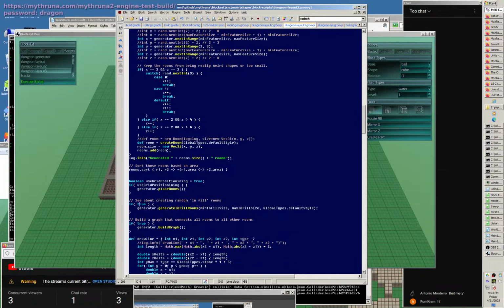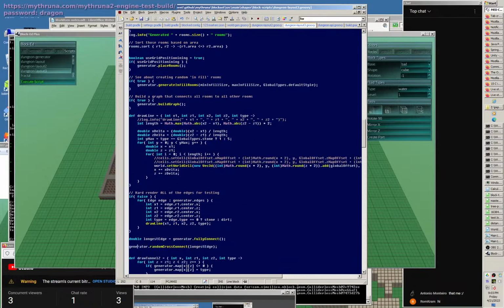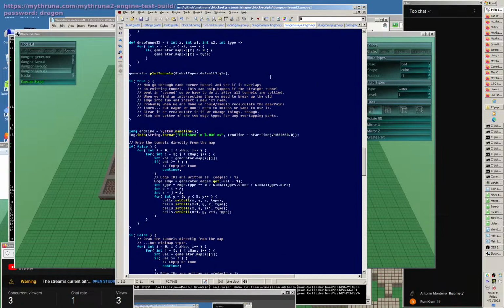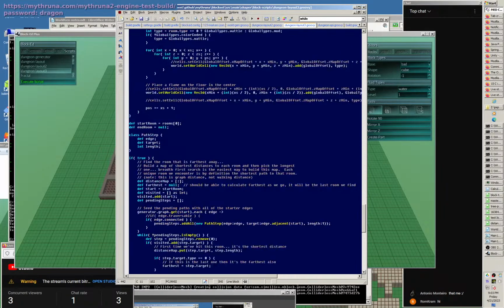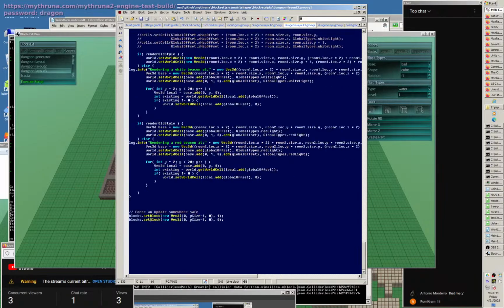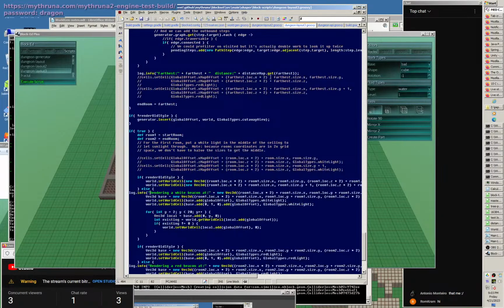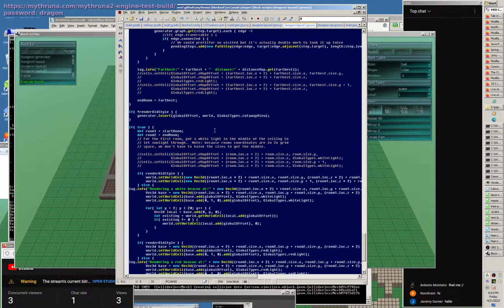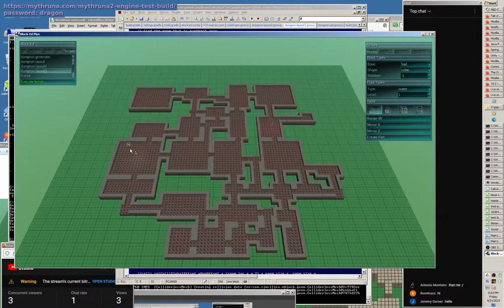And then it does generator place rooms, generator fill rooms, generator build graph. Eventually I'll roll all that into one method, and then it does random cross connect, plot the tunnels, and then down here somewhere it actually just inserts it into the world. Yeah, here it is. All this extra stuff is stuff that would be external. Basically it's finding a random starting room and then plotting the farthest room from there.